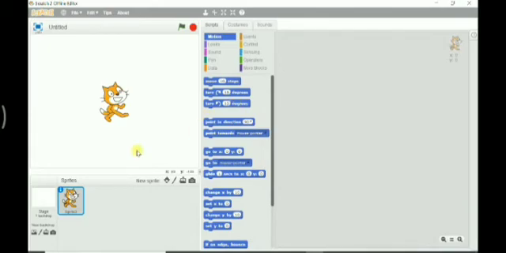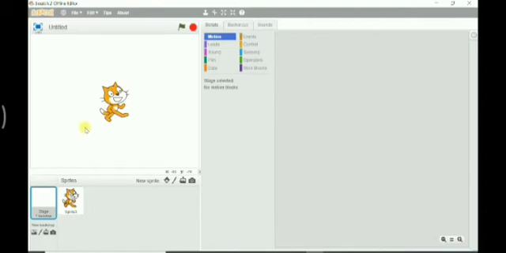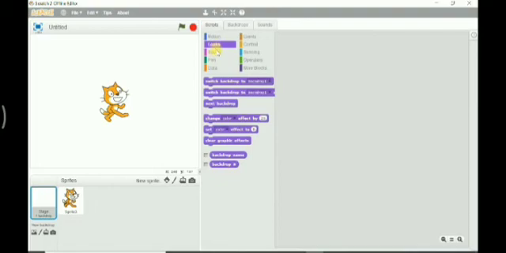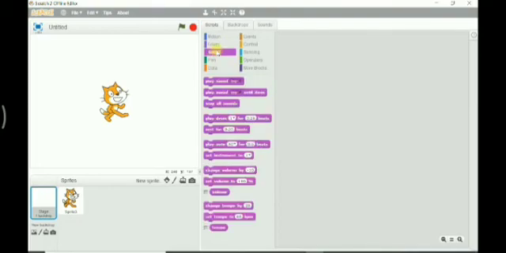Now you can see here, stage. This is sprite and this is stage. Fine. When you click on stage, the blocks will change. See, no motion blocks are available here, but looks blocks are available, sound blocks are available. So you will do the coding differently on sprite and on stage. If you want to do coding on stage, you will select the stage, and if you want to do coding on sprite, you will select the sprite.